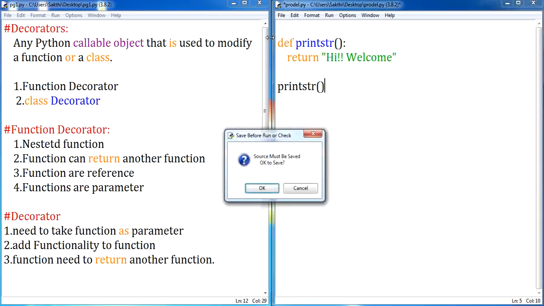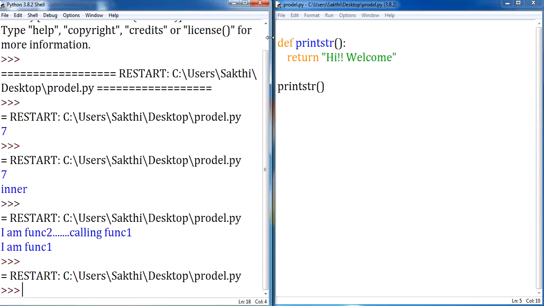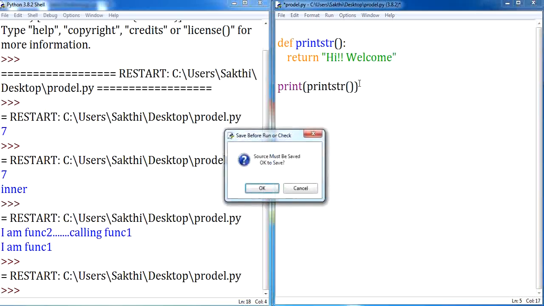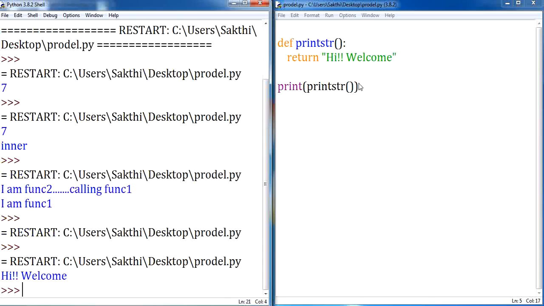Let me execute this. You can notice that we are supposed to give this function call inside a print, else it will not be printed. So let me give it inside this print. Now let us execute it again. You can notice that hi, welcome has been printed. This is a normal function.